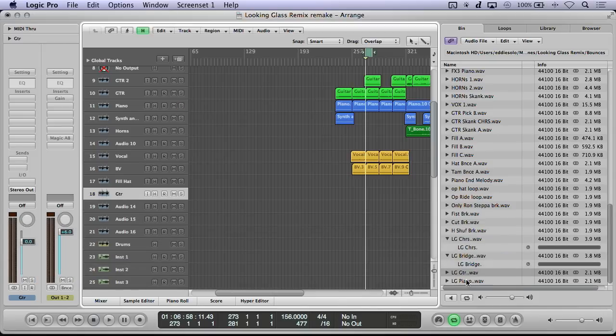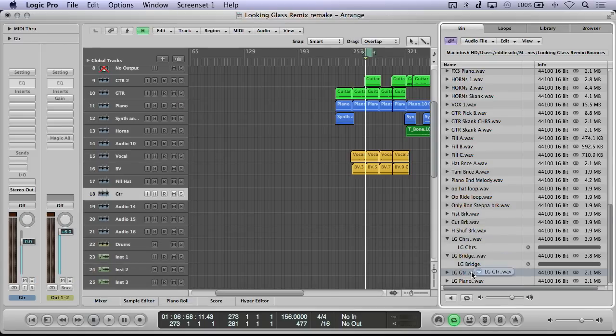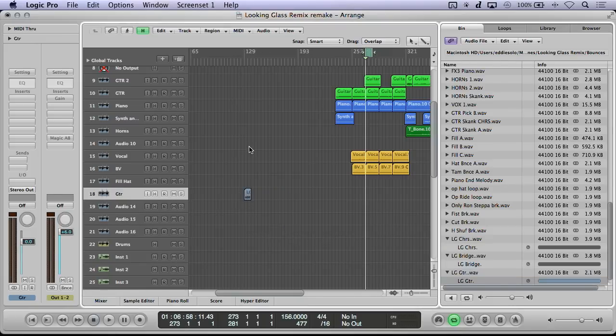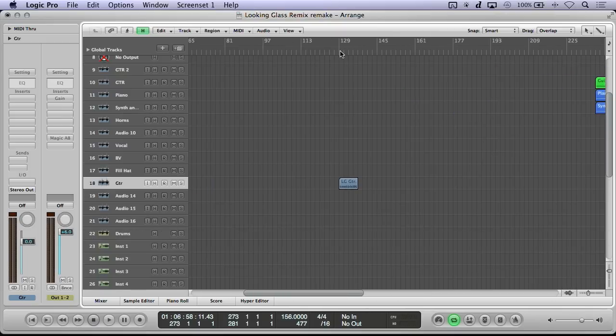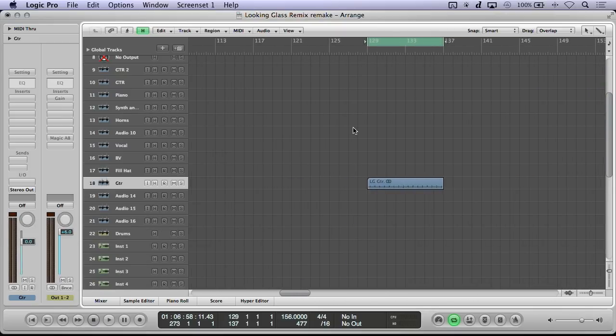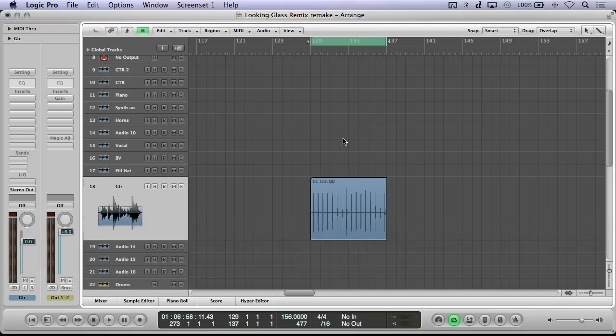Unsolo that. So I'm going to grab my guitar part here out of the bin, drag that onto the track I've just labelled. What I'm going to do, press Z to zoom the track.